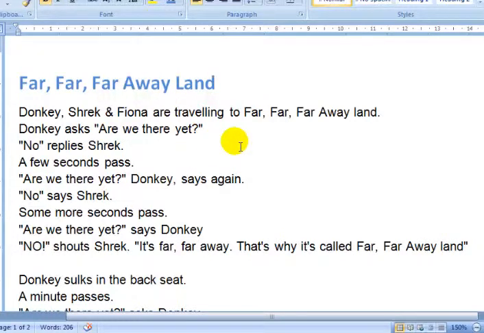We've probably all seen Shrek 2, where Donkey, Shrek and Fiona are travelling to Far Far Away land, and Donkey keeps asking, "Are we there yet?" Shrek replies no, and a few seconds later, "Are we there yet?" "No," says Shrek again, and this repeats a few times more. Eventually, in frustration, Shrek shouts, "No, it's Far Far Away land, that's why it's called Far Far Away."